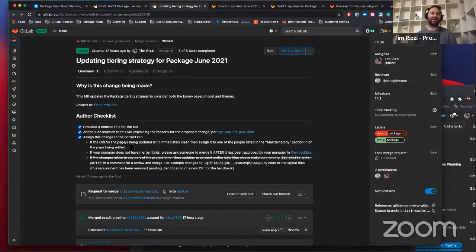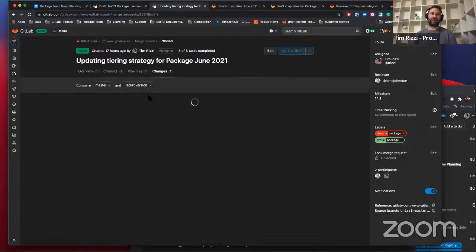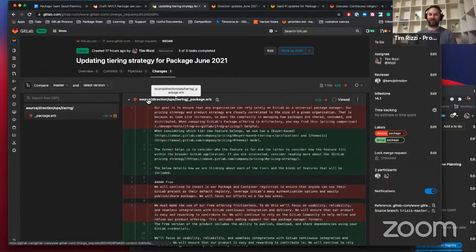Another minor change that we made: each product group has a pricing tiering strategy. So when we introduce a new product feature, we have to make a decision on where that feature belongs, in free, premium, or ultimate. Previously the model we were using is a buyer-based model. So if something is for a single developer or a small team of developers, it would go into free. If it's for an organization, it would go into premium. And if it's for a complex, multilateral organization, then it would go into ultimate.